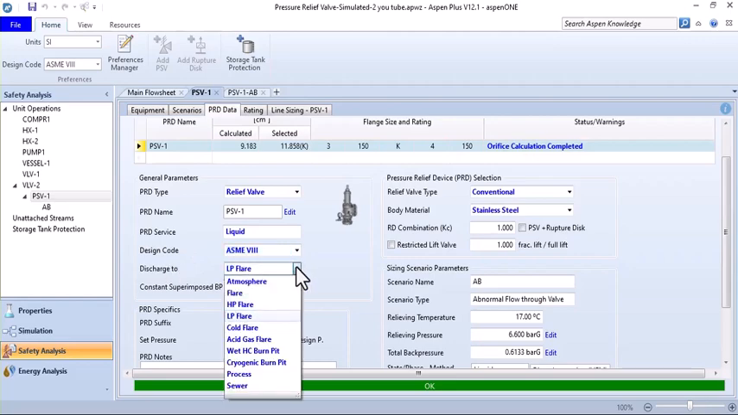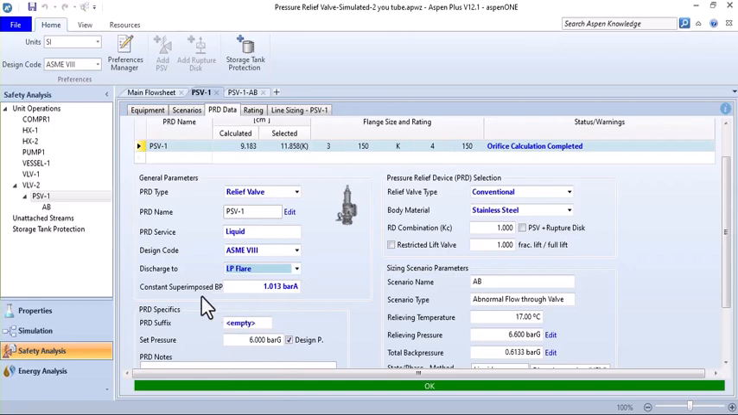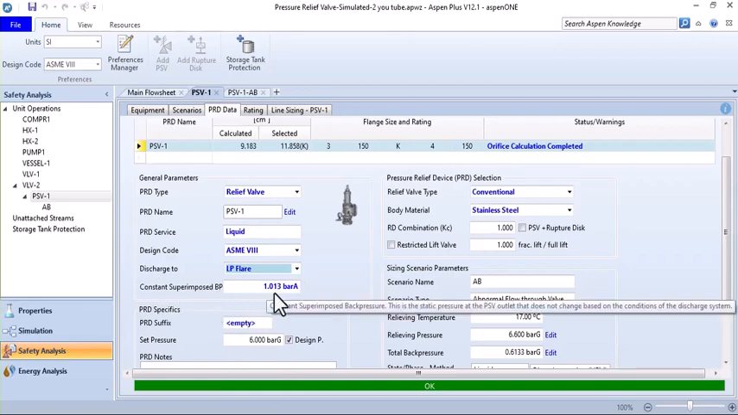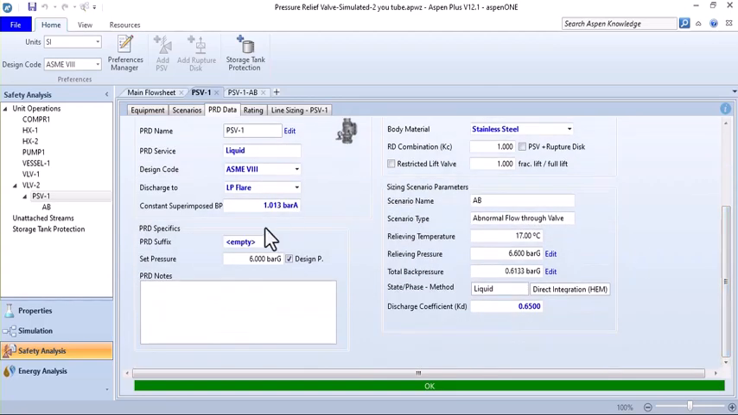Discharge to low pressure flare, the default is flare, but I changed it to low pressure flare. Constant superimposed back pressure is 1 atmosphere, and the other frames show the PRD specifics. PRD suffix is not so important.